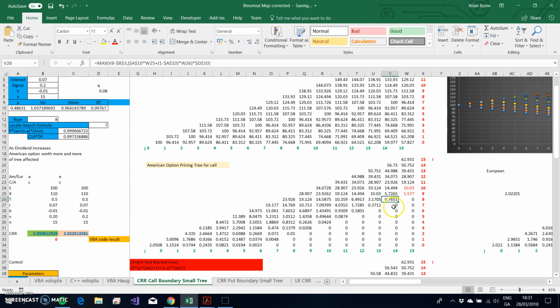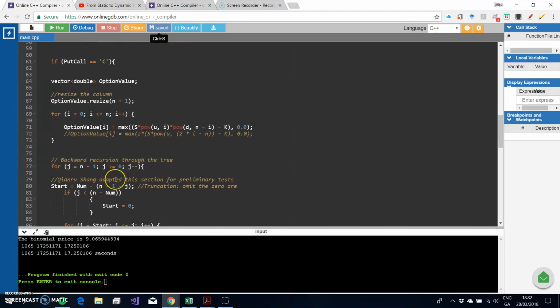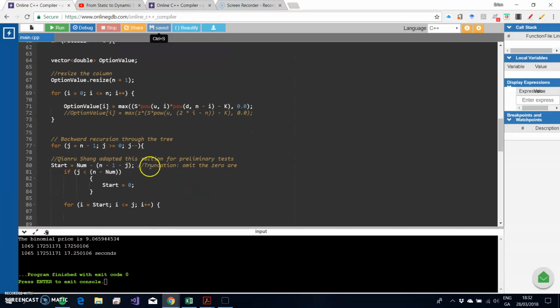Okay, now that's useful because it means if we want to know where to start in terms of backward recursion, and we want to exclude the zeros from the penultimate column, then we take num and we subtract 1 away. And okay, so we go back to our code and we take a look. Now, the way that was managed, again, Qianru adopted the process here, and she defined a start.